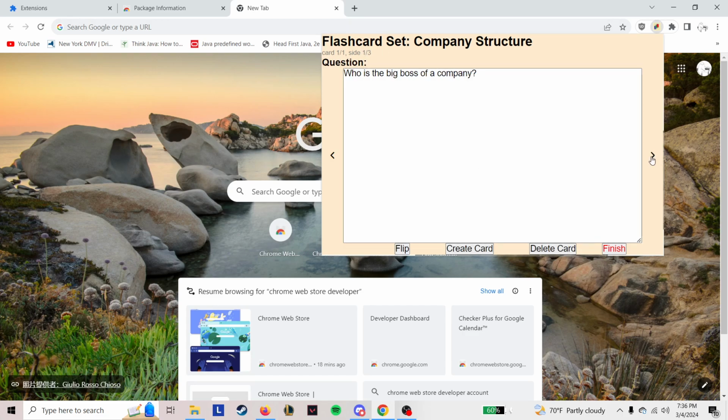Now you'll see if I click these arrows here, it's not going to do anything. That's because I only have one card. So in order to create more cards, I need to click this create card button. Now if I use the arrow keys, I'm going to swap between the two cards. And here again, I can flip through the three sides of that flashcard and make more flashcards like this.